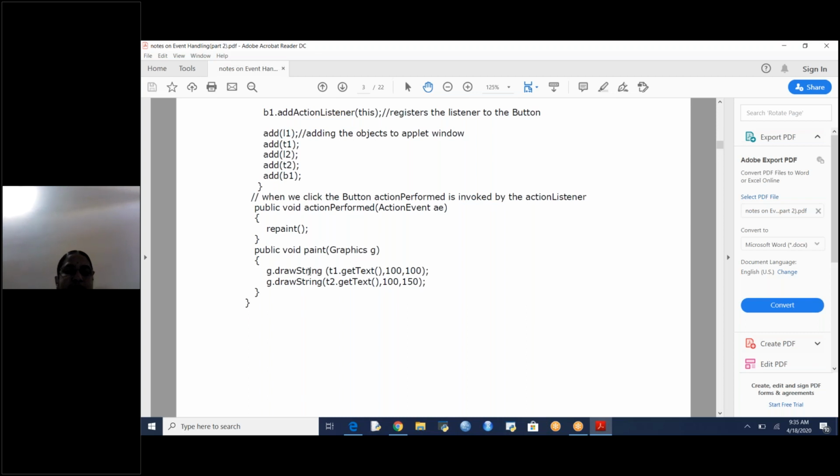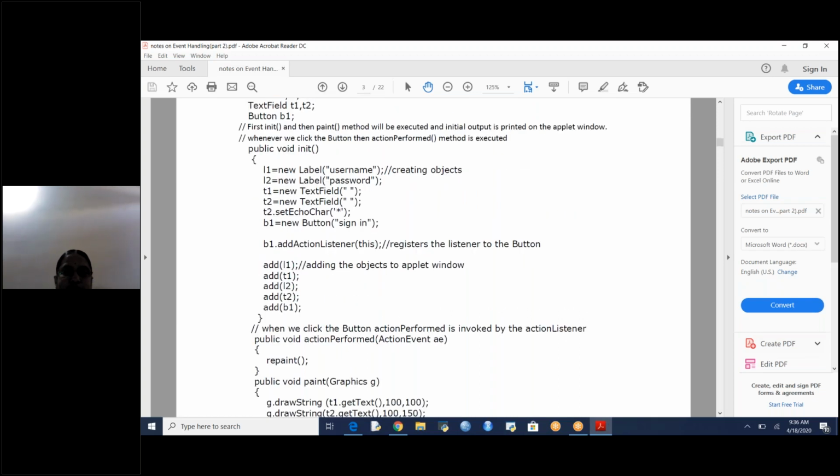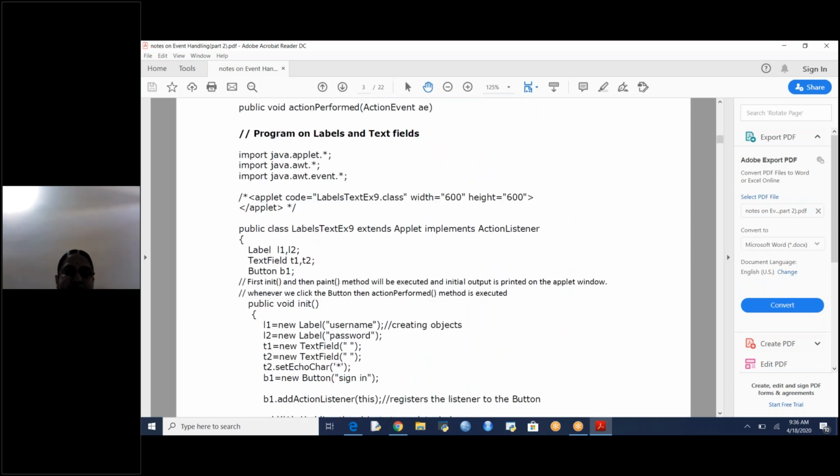Next, g.drawString of t1.getText, and this is the location. Next, t2.getText. That's why from the 2 text fields we are getting the text and printing it on the applet window using the drawString method of the Graphics class. So understand carefully. Now I will explain the flow. The same concept applies to all the remaining programs. Once you understand this program, each remaining program will take only 5 minutes. See, understand the flow. Again, I will explain.